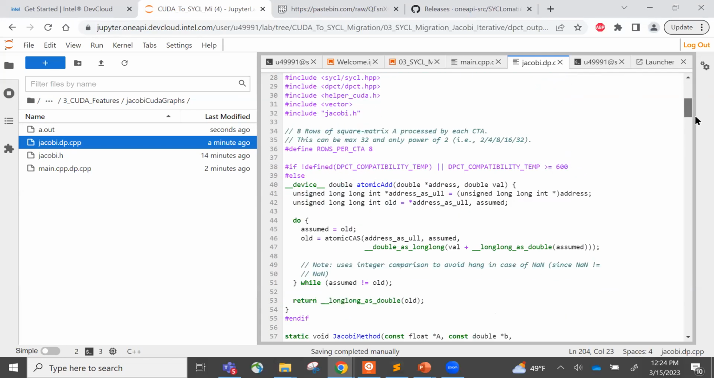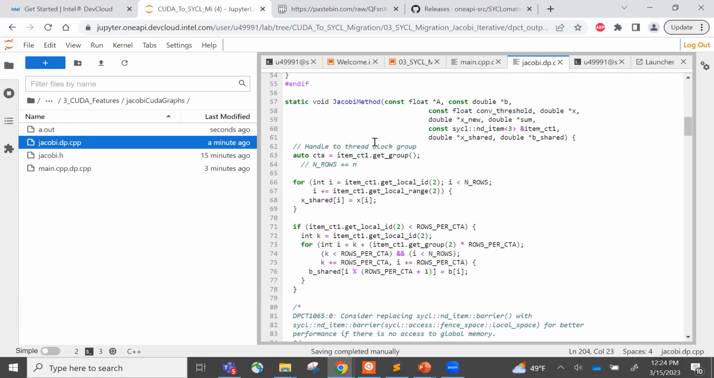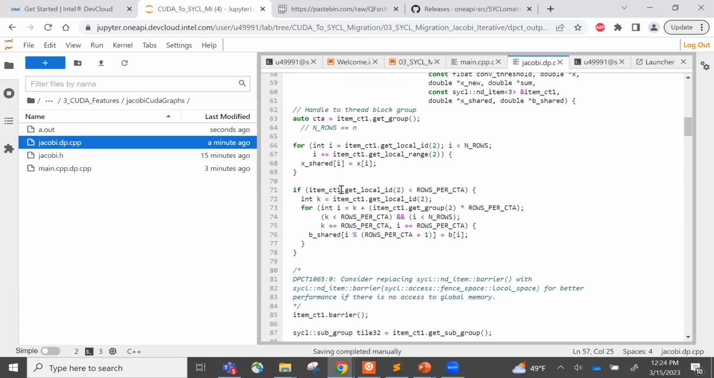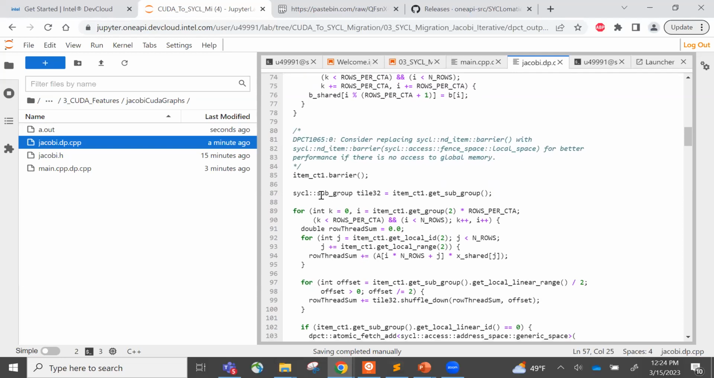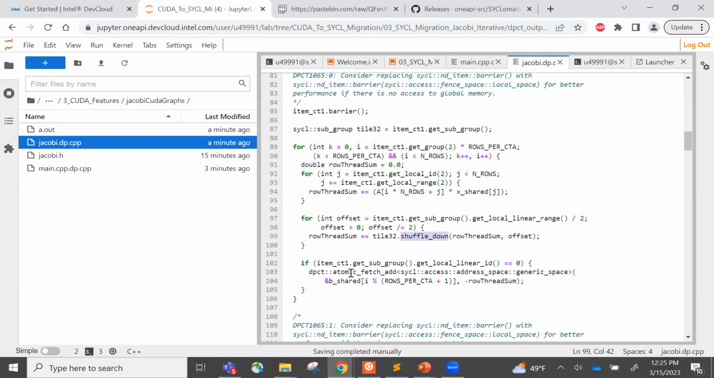You can see that the main kernel code is right here under Jacobi method, and the kernel code is creating subgroups here. This is the same as the CUDA warps, and you can see that it's also using a shuffle function as an example. It's also doing some atomic operations, right? These are all CUDA source that was migrated to SYCL, and it's using the equivalent APIs that are in SYCL.